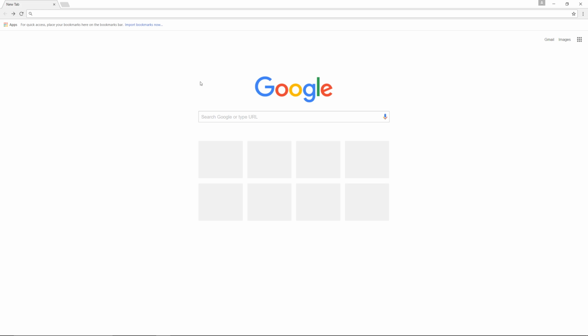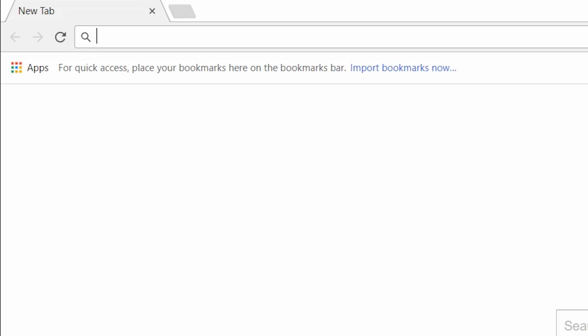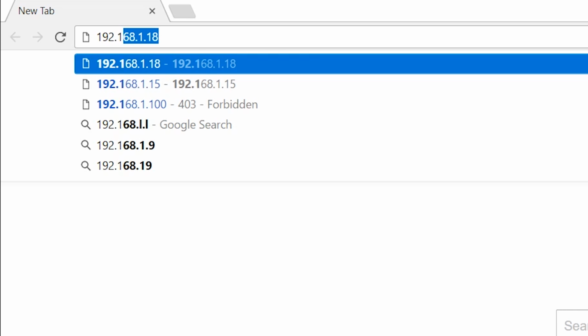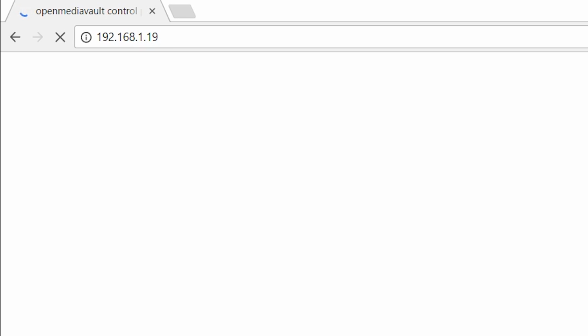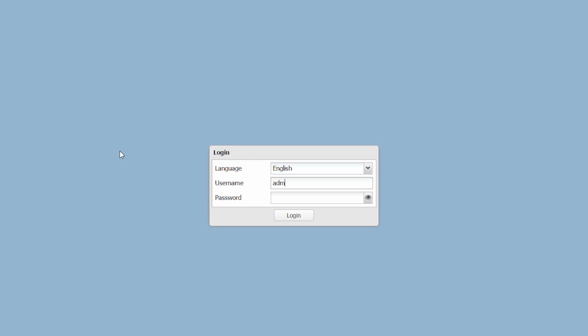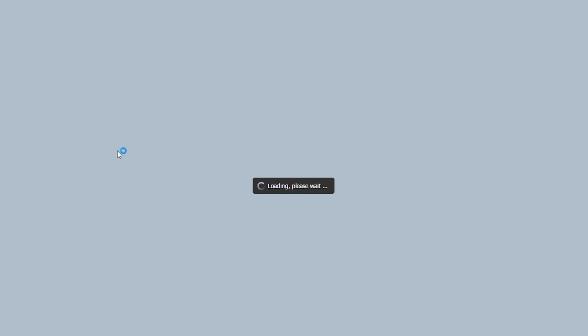Then we need to head to another computer and open up a web browser like Google Chrome or Safari. We then need to put in our Raspberry Pi's IP address. This is basically its name. This will be something like 192.168.1.20. It varies on different networks. And then we need to log into Open Media Vault. The default username is admin and the default password is Open Media Vault.